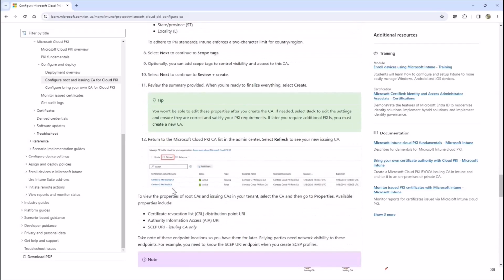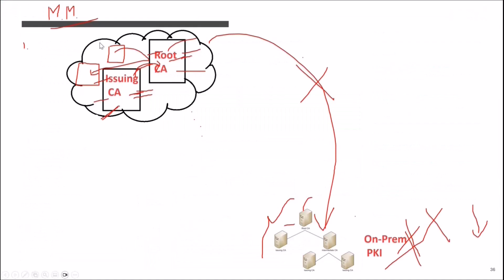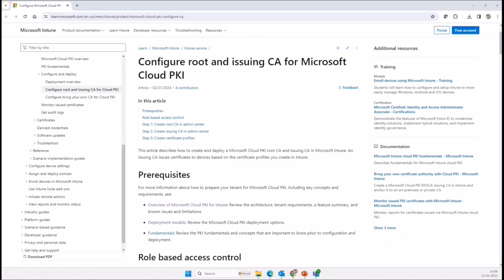Now there are two CAs that are created. The bottom one is the root CA, and the one above it is the issuing CA. And then it shows you the common name, the issuance time, the expiration, and all of that. So this is how the root CA and the issuing CA can be created in the cloud for a Microsoft managed kind of setup.